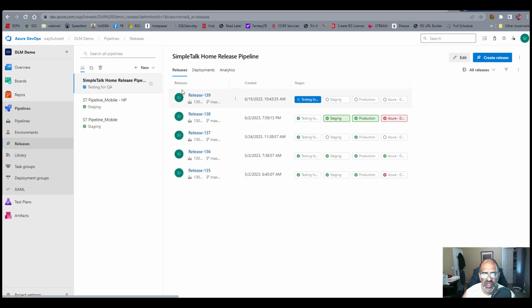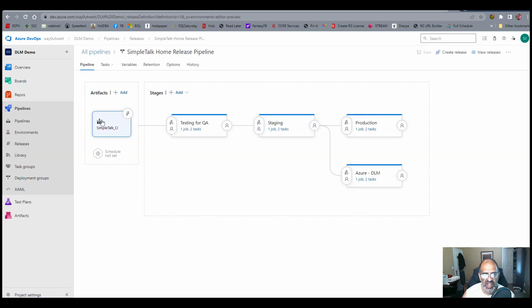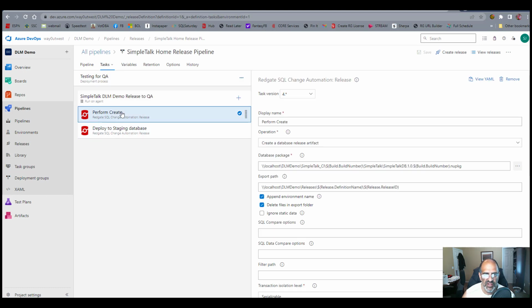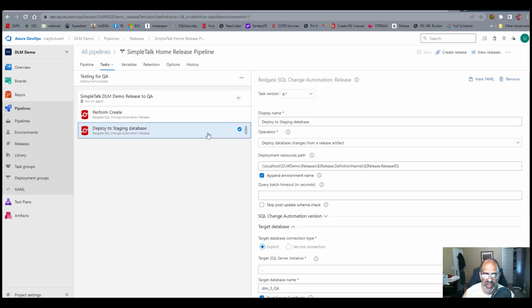But if I were to look at what this looks like and I hit edit, you'll see that I've got a similar thing here where I'm picking up the artifact and going through this flow. If I were to look at QA, you can see I have a couple of stages. One is I'll perform a create here of a package. I'll look at the database package from CI, then I'll export this out, and then I'll actually deploy this. And that's what's running right now.